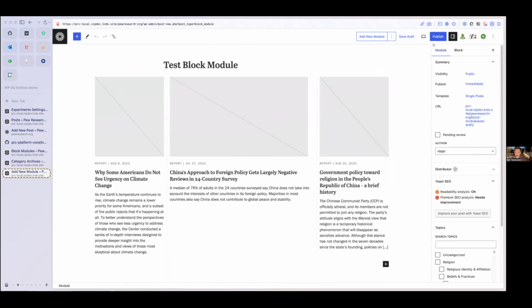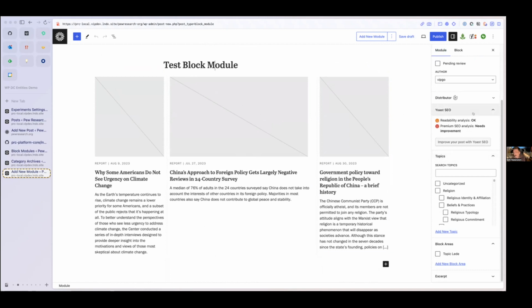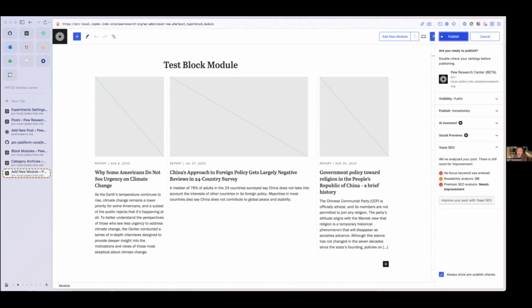So I've got this test module. I'm going to assign it a category, or we renamed that to topics, just to make it easier on editors. Let's just say the religion category. And the area that I want this content to appear in, topic lead, and I'm going to publish that.